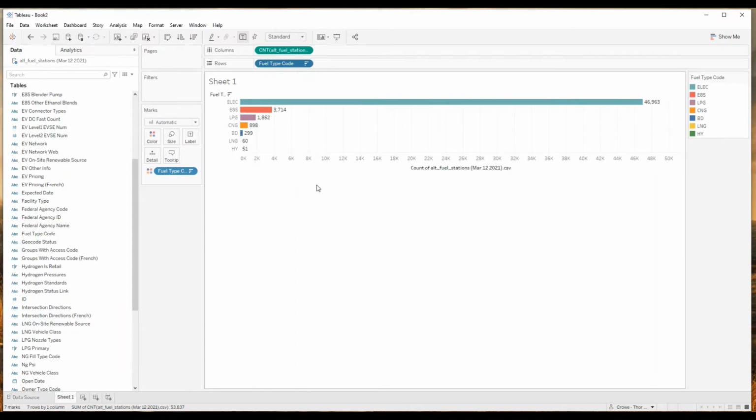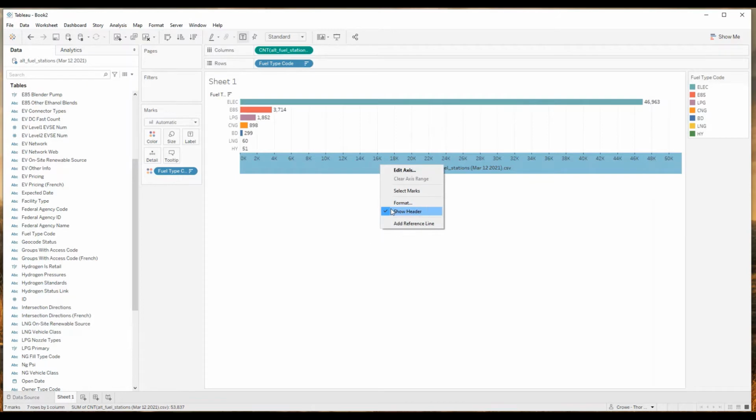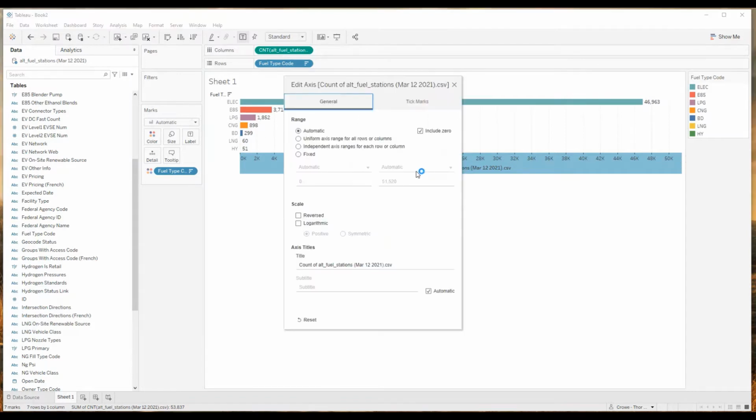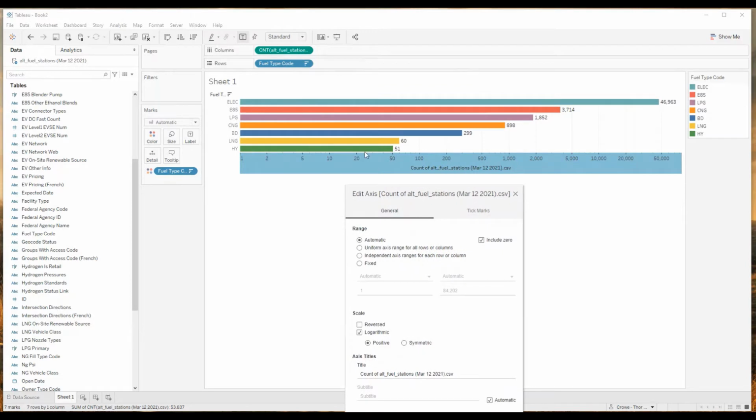Now I'm going to simplify this a little bit more, and since I'm showing these values here, I don't really need this scale. So I'm going to left click on it, then right click and unshow that header. But sorry, before I do that, I want to modify how these measures are shown on the axis. So let me edit the axis. Sorry about that. All right, I'd like to go ahead and choose the logarithmic scale so that I can get a better sense for some of these smaller ones.